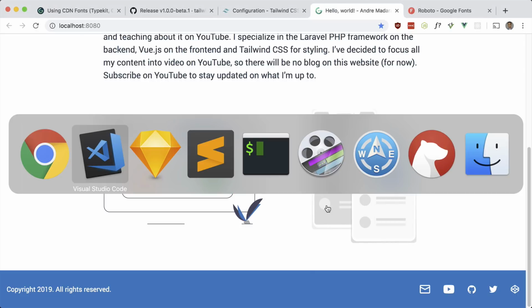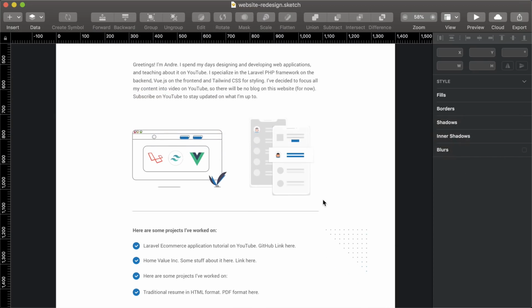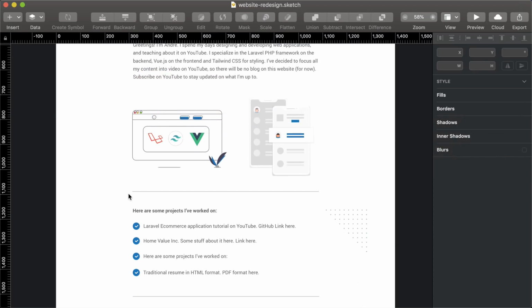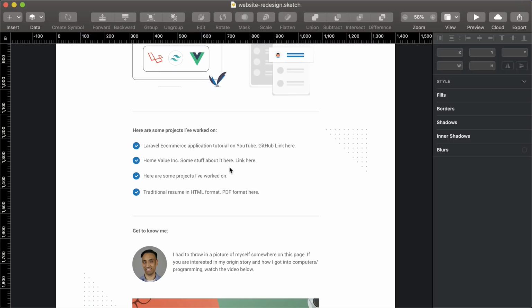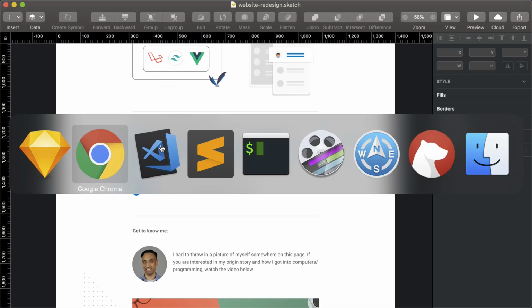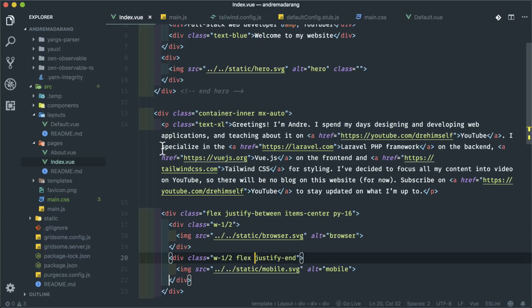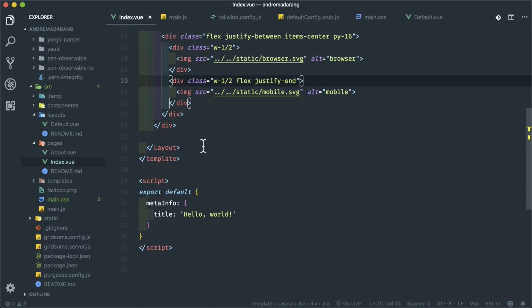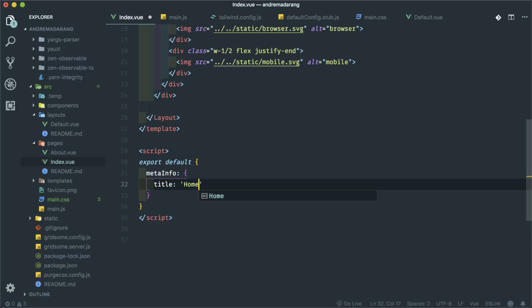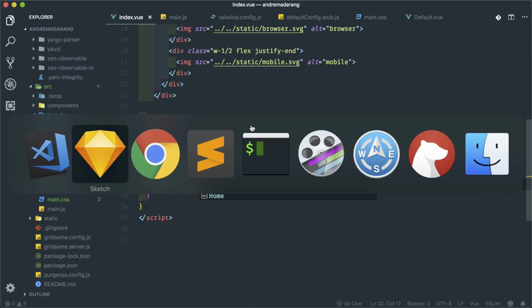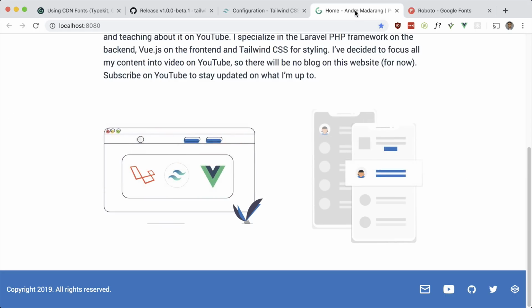Okay, what's next? So this border I added to this section over here on the top and the bottom, this one over here. So I don't know why I did that. I guess I just felt like doing it that way. So let's start working on this. Okay, so let's change this while we're here. The title, just say home. And that's going to append the title of the main site. So it'll be home and then the title of the entire site.